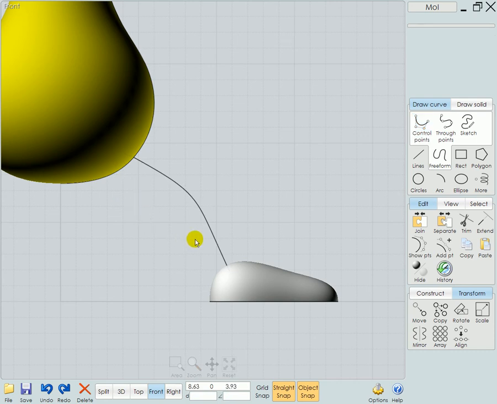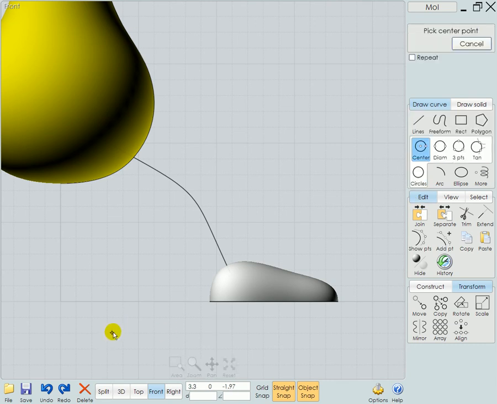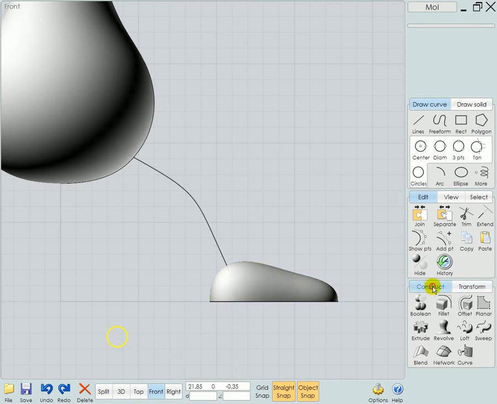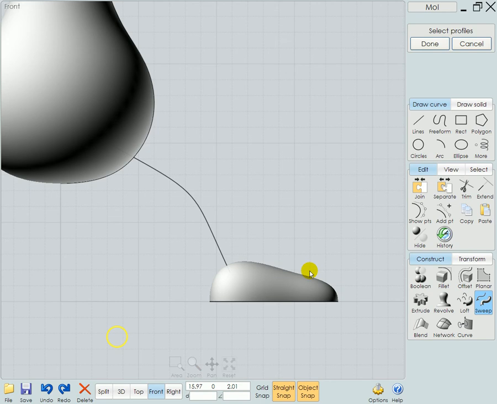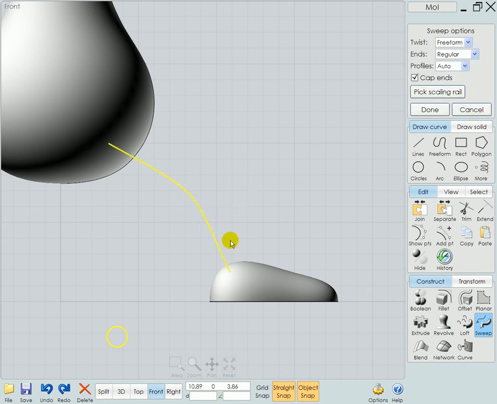Right click to finish. Now I'd like to create a kind of tube that goes along here, and to do that I'll draw a circle, and I'll draw it away from this path. I'll make sure it's outside of the bounding box around that so that it will get automatically moved into place. Then I'll take that profile, go to construct, sweep, and select this rail curve, right click, and you can see I've got a tube there.